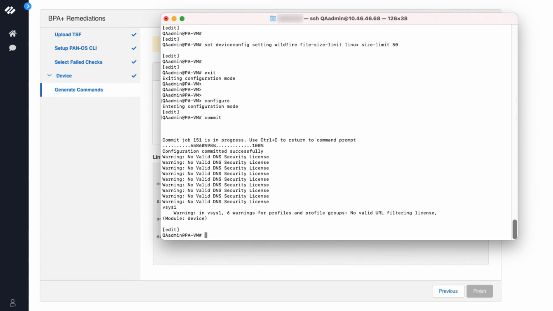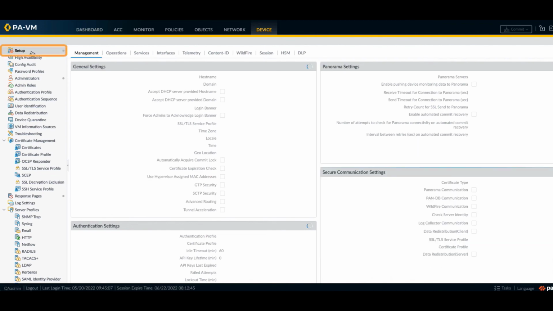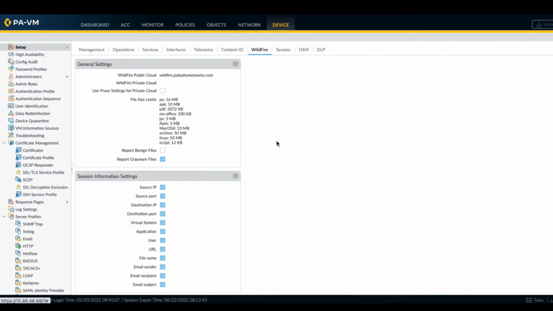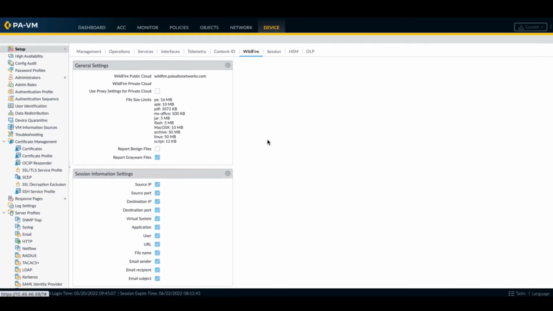The next step is to verify if the committed settings were applied to the firewall. We'll go to our firewall under Device, click Setup, then click WildFire. Under General Settings, we can now see Linux is set to 50 megabytes. This will ensure the best practice check passes. This concludes the demo.